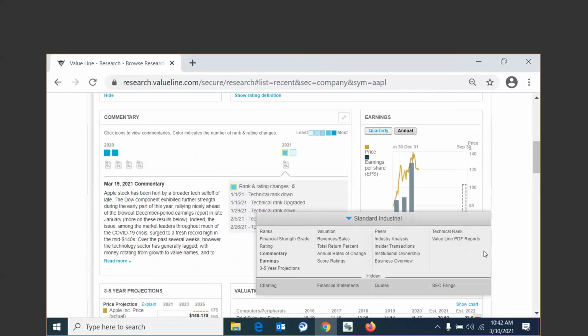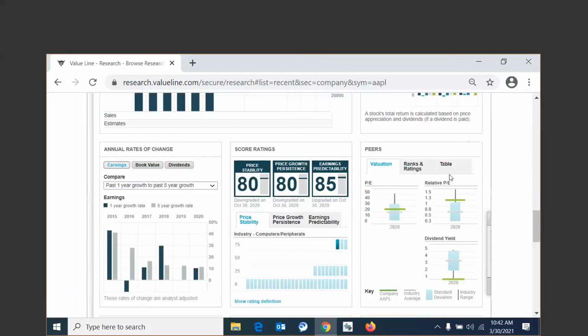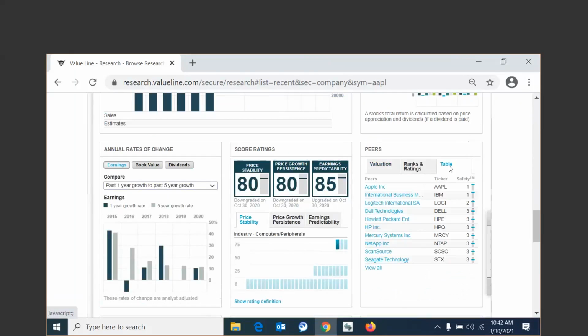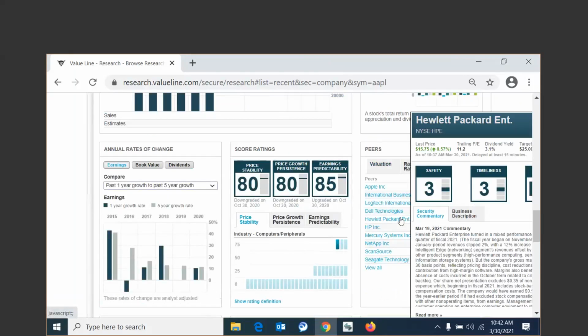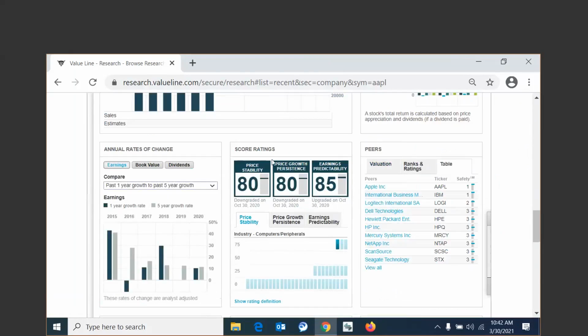So let's say I wanted to take a look and see how the peers in their industry are doing here. I can go directly to this section here, this module, and click on the table button. And if I hover over some of these companies here, I can get a quick snapshot of how their stock price is doing, as well as how their safety and timeliness numbers are. To the right here, you'll also see, or to the left, I should say, are our score ratings.